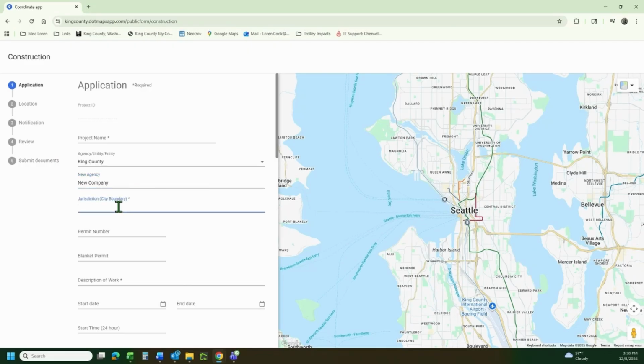Jurisdiction is for the city or county area that you are in. You will find that most of these fields are fairly self-explanatory. Permit number, description of work. The description of work should be brief. Street repair, overlashing, etc. We do not need a detailed breakdown of your work at this time.